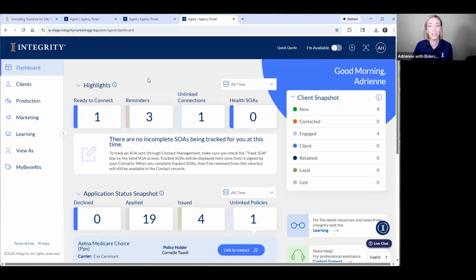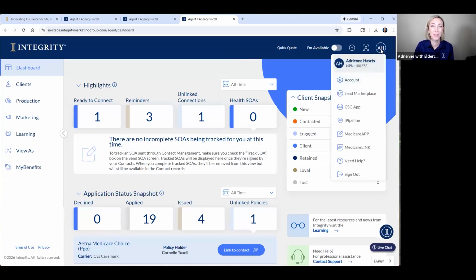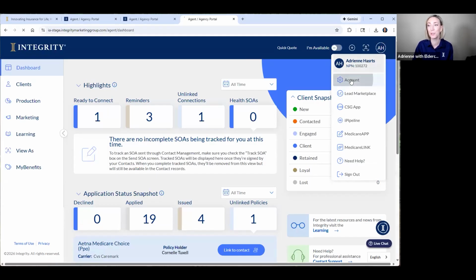But when you first log into Integrity, especially as a life agent, I know a lot of you do health on here, but if you're wanting to get into life, or you've been doing life and you just haven't done it on here yet, you're still going to want to start with your account settings. We have to make sure that your account settings are set up correctly for this platform to work for you. So if you're new, you will see your initials in the top right-hand corner. You'll notice I clicked up here in the top right-hand corner. But if you've already added your profile picture, then it might be a photo of yourself. You're going to click that and you're going to go to account.